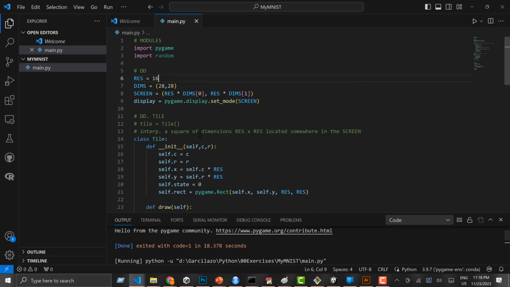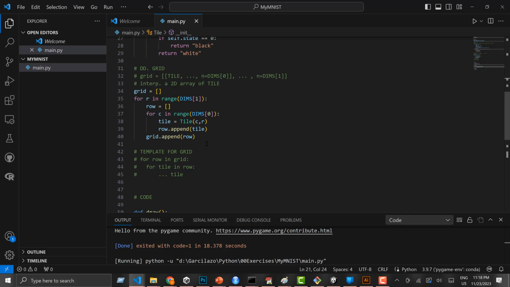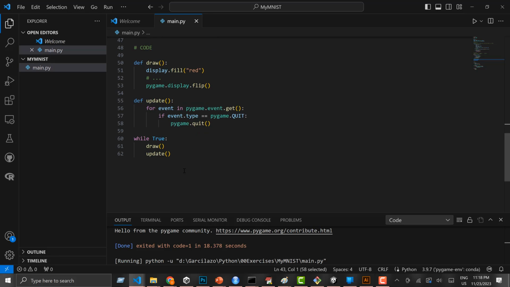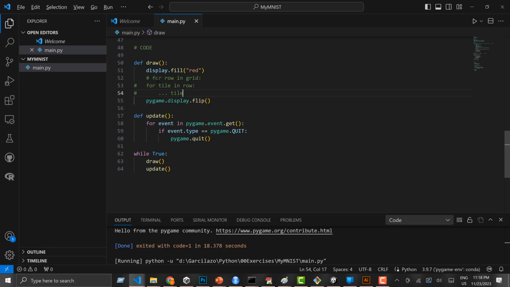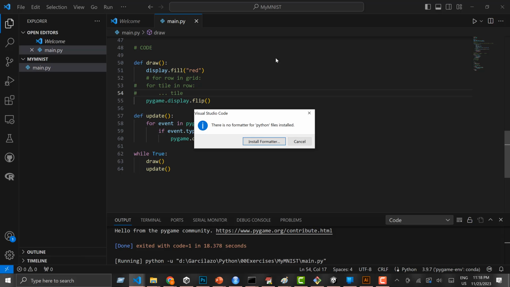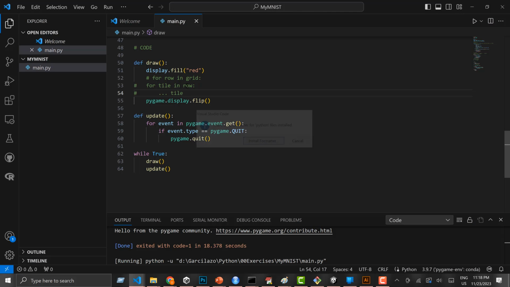Okay, but the grid is not there. The color is still red. And to fix it, I go to the template for grid and I paste it here in the middle of this sandwich inside of the draw function. And I just fix the indentations. Whoops. Install formatter. The formatter should have been there all along, so I don't know what happened, but let's keep going. Hopefully that's not going to come back and bite me later.